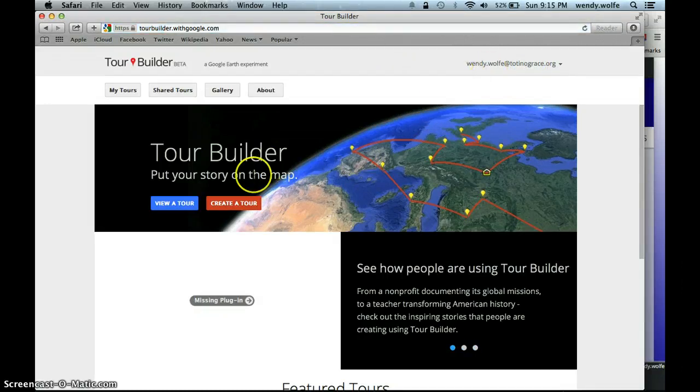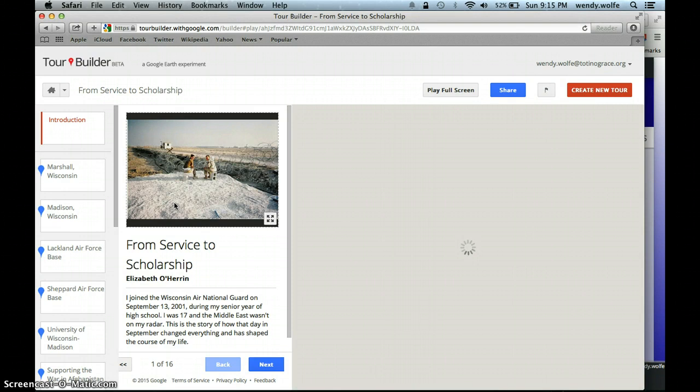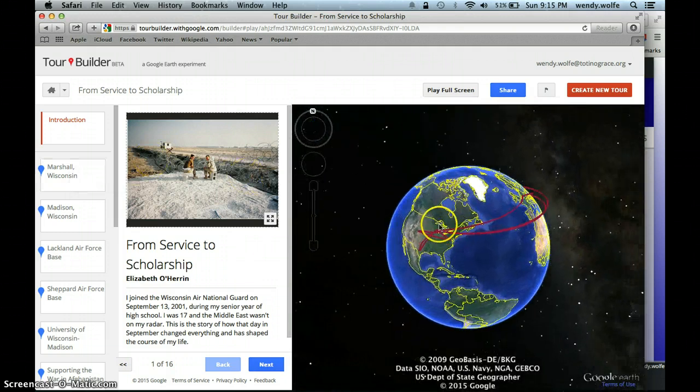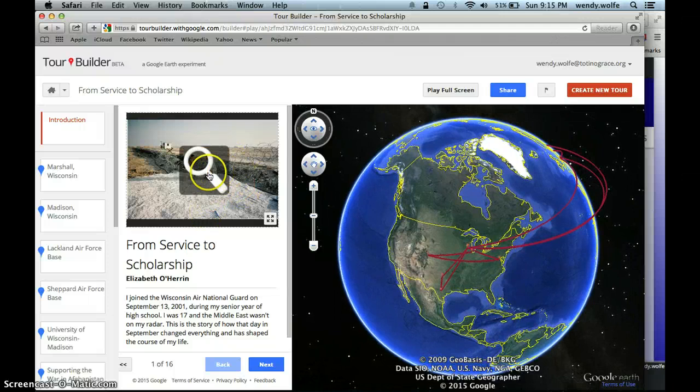Let's try this again. Let's see, view a tour. There we go. So a tour, I'm really not missing my plugin, I don't think. Anyway, a tour allows you to have a collection of locations that you will see over on the left-hand side. And for each location, the Earth will show up on the right-hand side. And for each location, you are able to have a variety of either links in here or text, or you could have video or images up on the top.